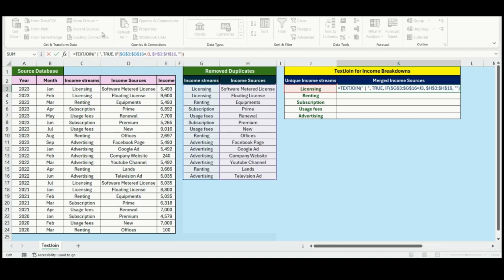We type the IF formula, and under the logical test, we select the income streams from G3 to G16, and if this is equal to the unique list of income streams in cell J3, then under value if true, we select the income sources from H3 to H16. And for the value if false condition, we add two double quotes as we need to keep it blank, then close the bracket for the IF function, and then again close the bracket for the TextJoin function.